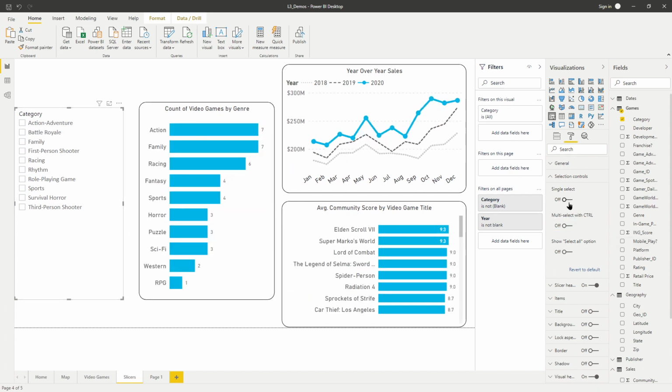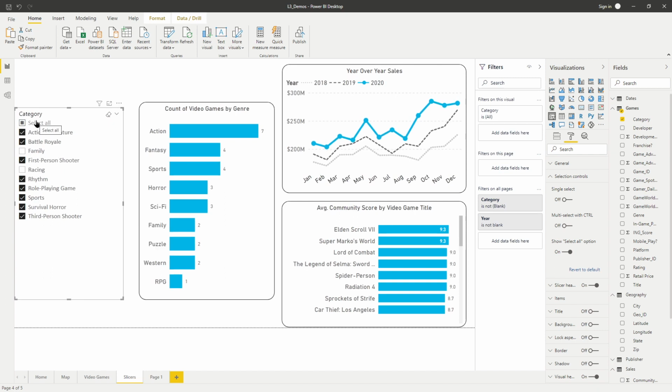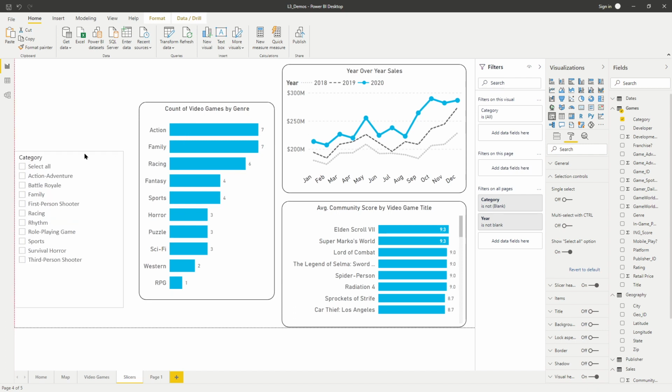You can also use the selection controls to turn on select all, meaning if you want users to be able to quickly exclude an item like racing or family. Usually I will turn off multi-select with control and turn on select all. It usually makes it easier for my users.